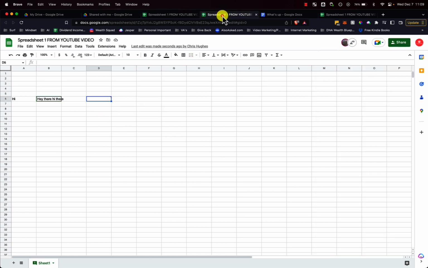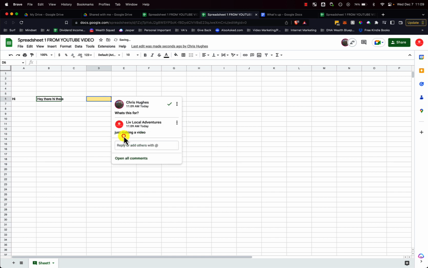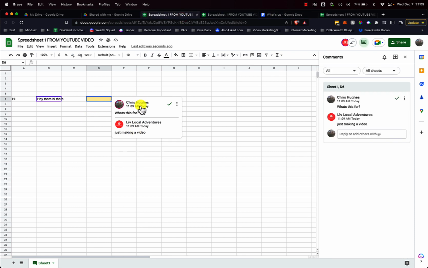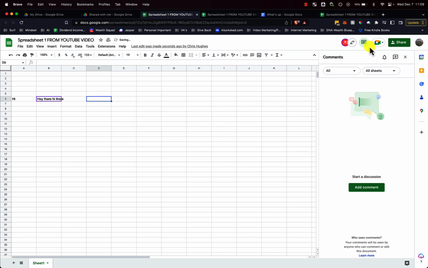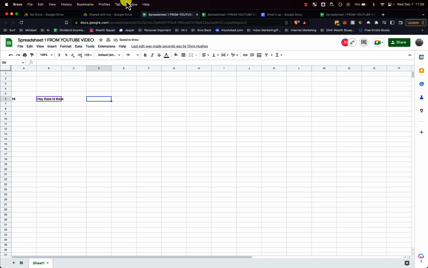And if I go back to the other account, you can see there's something there. Like that's red. If you hover over it, what's that for? You can respond directly, just making a video. You can click reply, and you'll go back here, and then there's the conversation there. So after you're done with that, you can go ahead and delete it. But it's a very easy way to kind of plan things together.